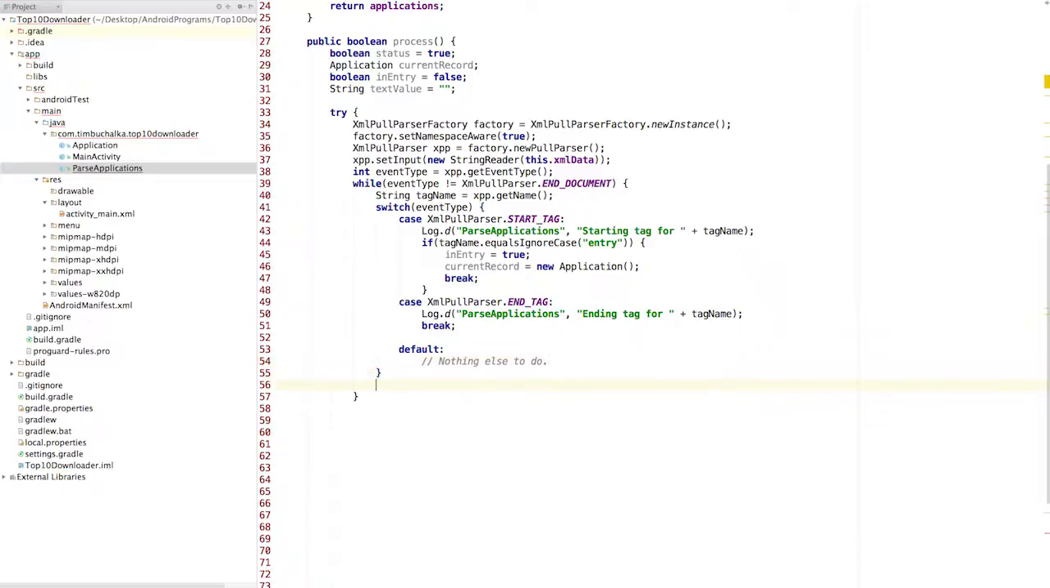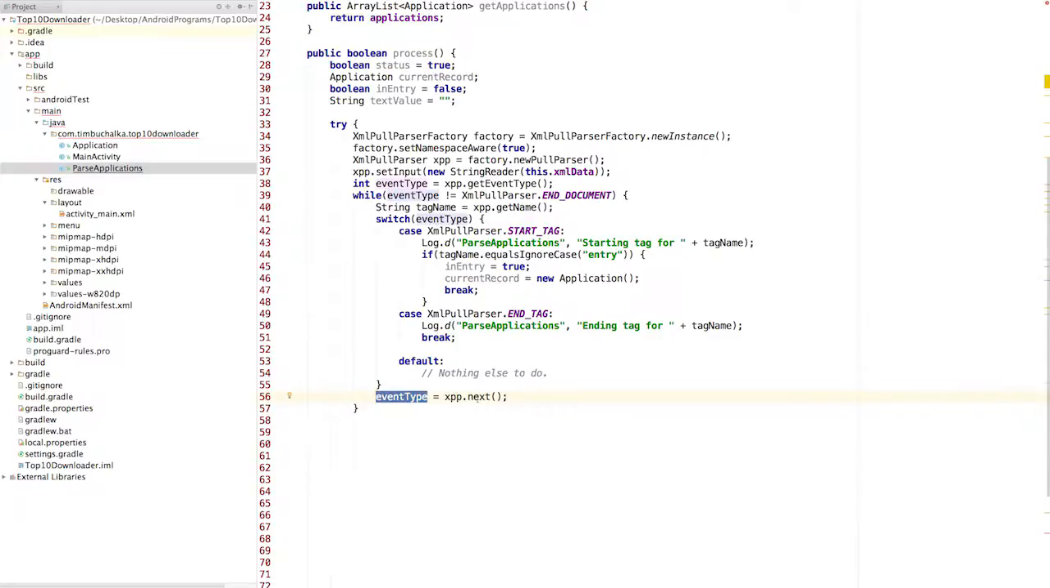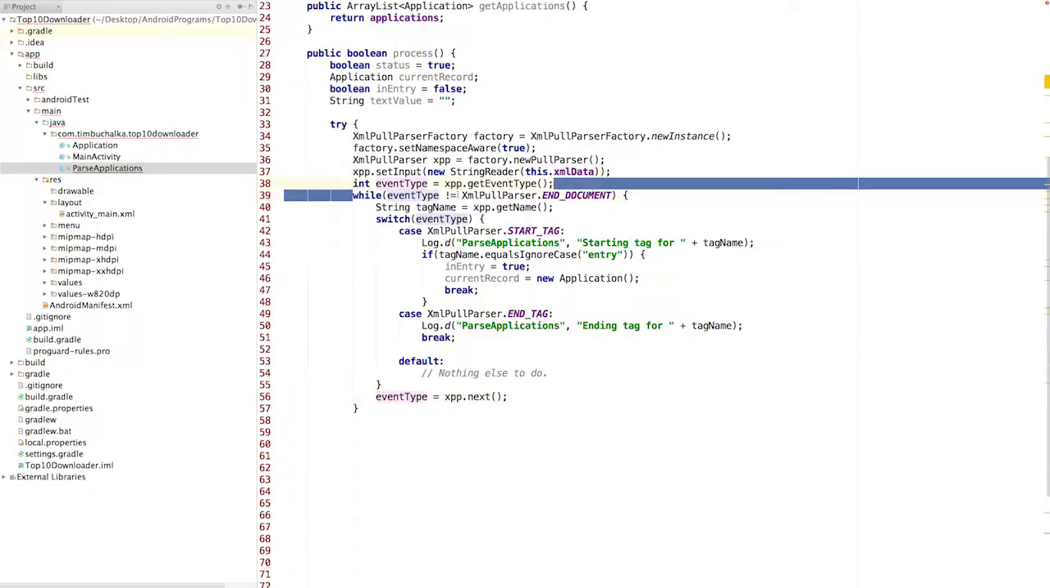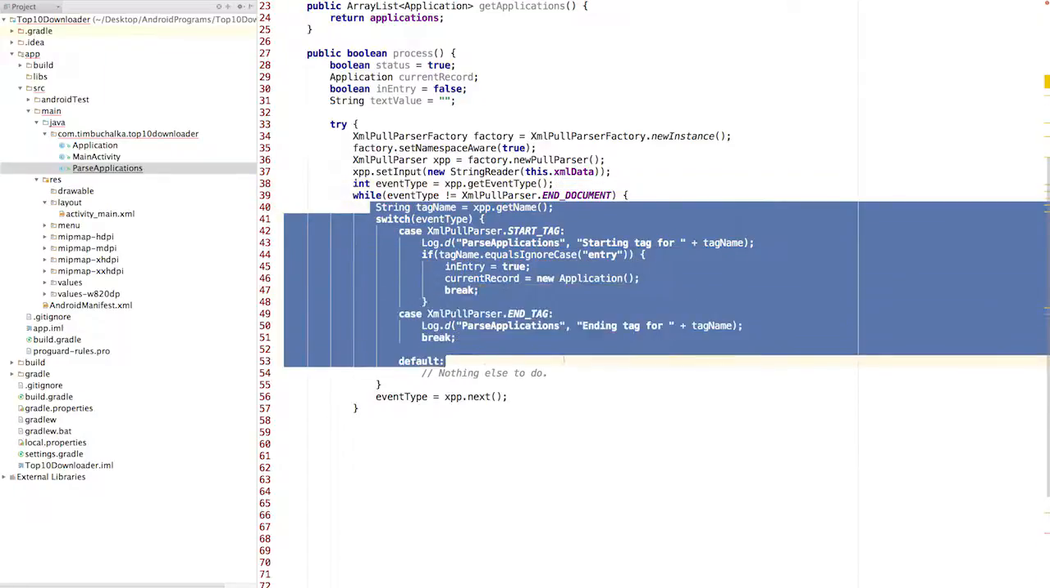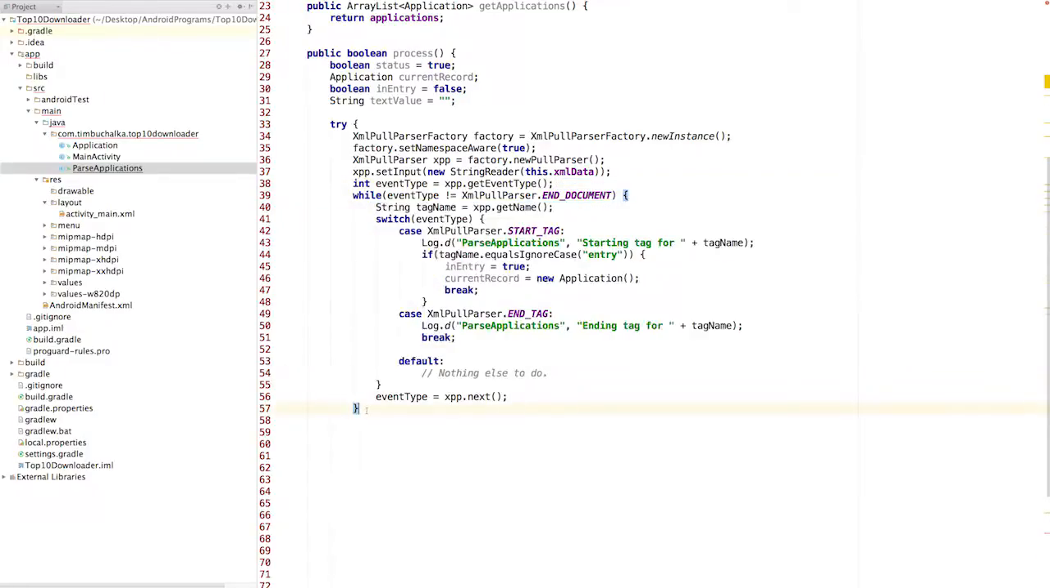What we also need to do here is put xpp.next, and actually what we put is event type equals xpp.next. So we're setting the variable event type to whatever the next tag or processing line is from the parser. In other words, the parser is going to continually go through until it gets to the end of the document. Remember that the while keeps us in that loop until it reaches the end of the document. Once it hits the end, it's going to automatically exit out of here and we'll be good to go. Then, just to make sure this is working, we'll put a return true.